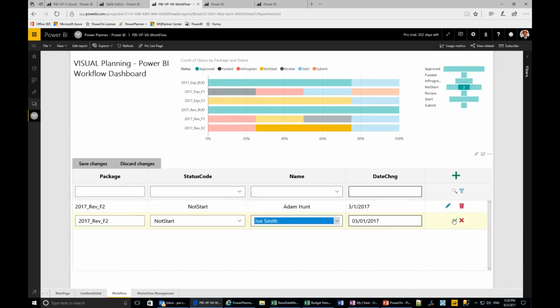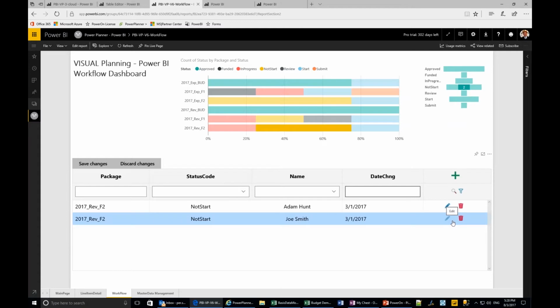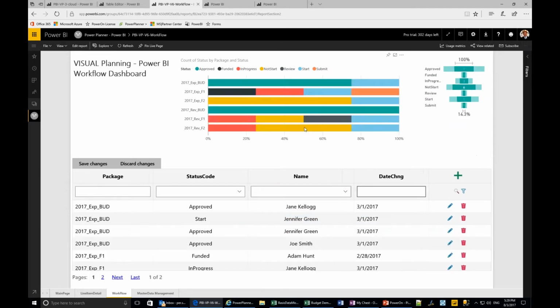As you know, part of Power BI is that we also have access to Flow, and Flow will now send an email to these guys that this budget package hasn't started yet because the other people weren't available. And here the workflow goes out, and I can see who has approved, who has been funded, what's in progress, who has not started, and what's being reviewed. All these things are being updated, and I can monitor that depending on how users are using the solution.